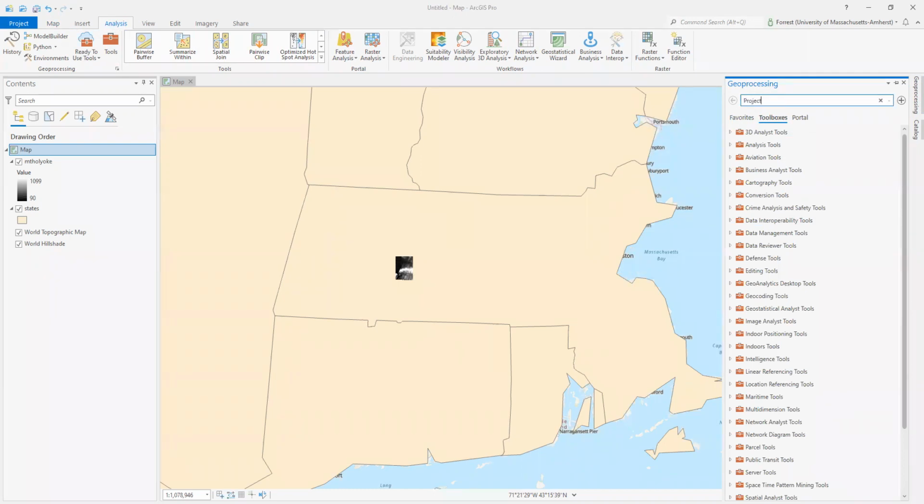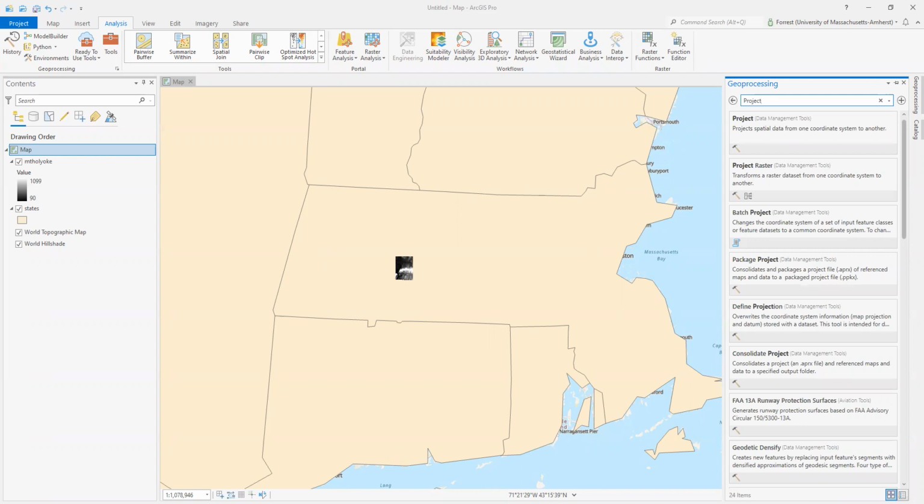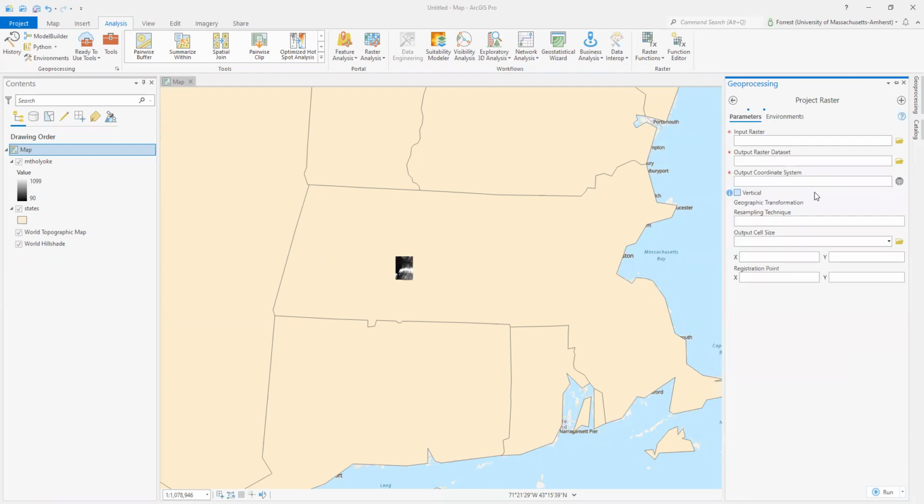I also know that within the Arc toolbox, sometimes it's easier to search for a general term rather than something specific. Like this isn't Google. You can't type out a sentence of what you want and expect it to find a tool for you. So I just know I need to project. And as it turns out, the right tool for projecting, changing a raster from one coordinate system to another, is called Project Raster. I know it's Project Raster because I have raster data.